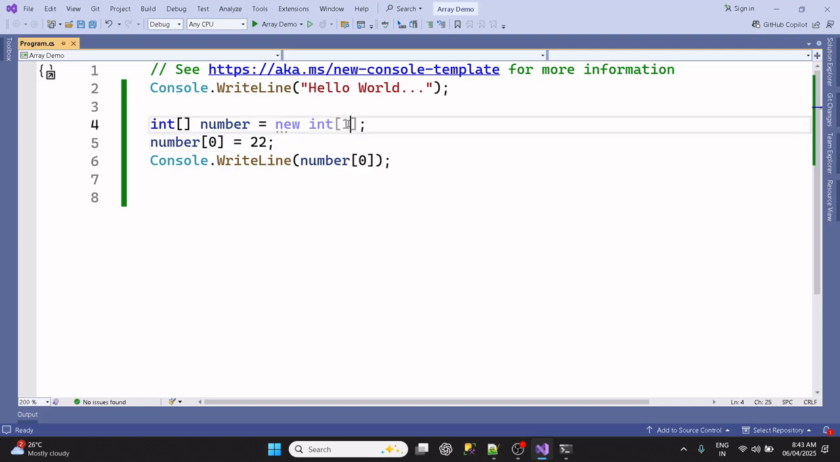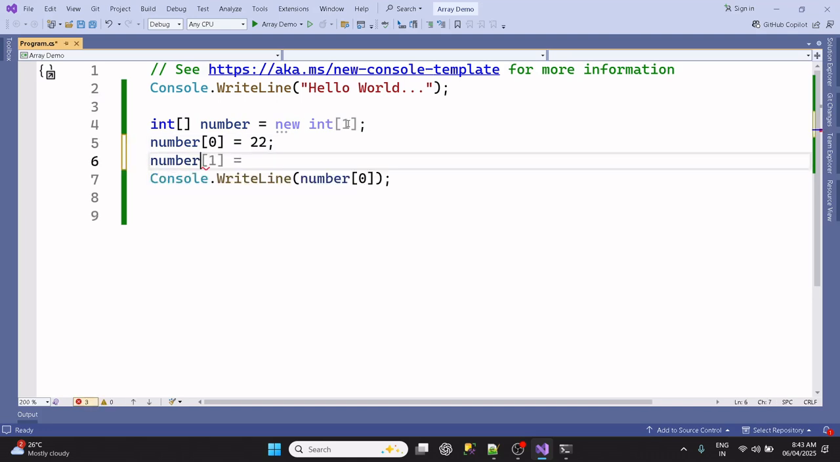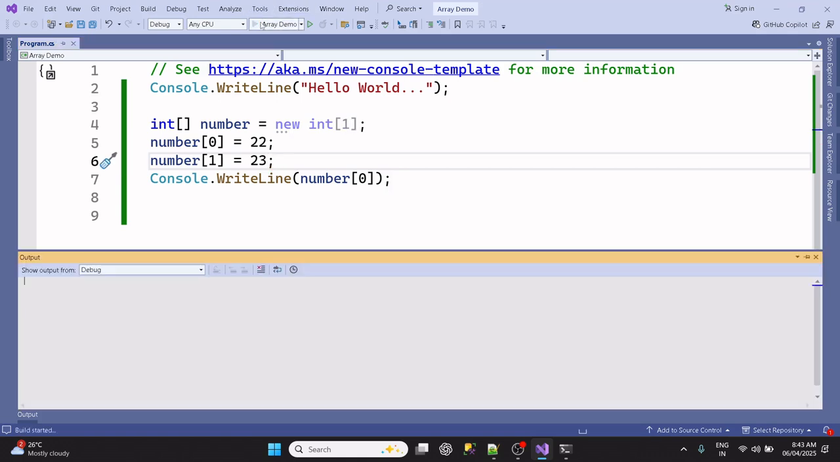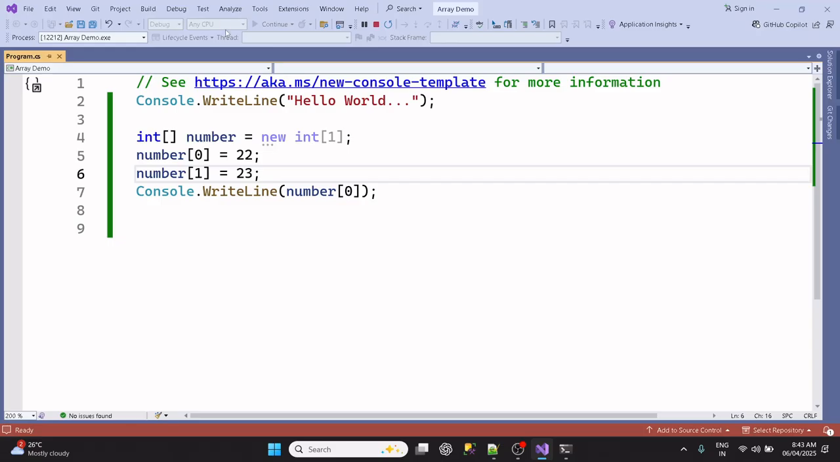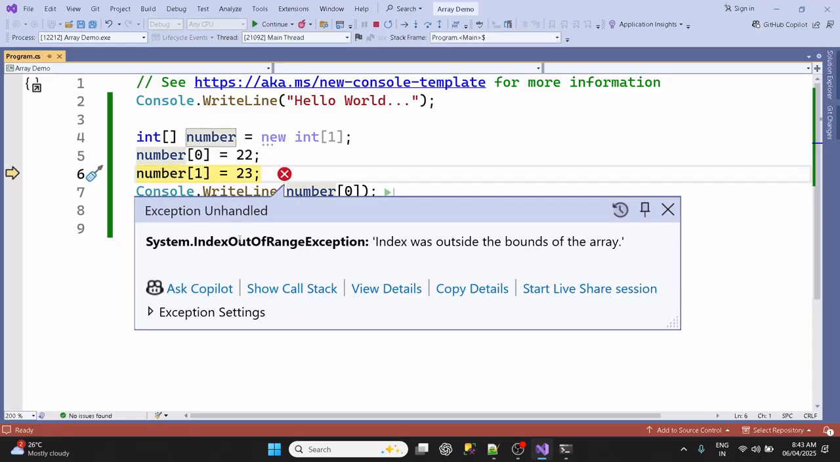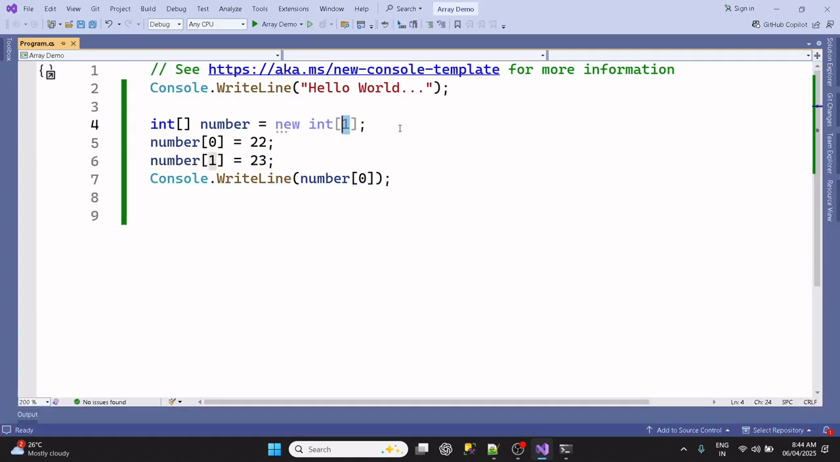So now what we will do, check whether this array can store a second value or not. So I will pass number, index 1. I want to store 23 at index 1. Second value I want to check. See, it is giving an error, index out of range exception. So what does it mean? It means that this integer array can store only one value, not more than one. So it means that arrays are fixed in size.